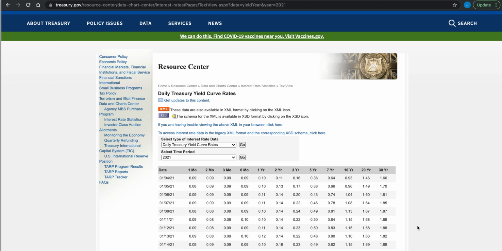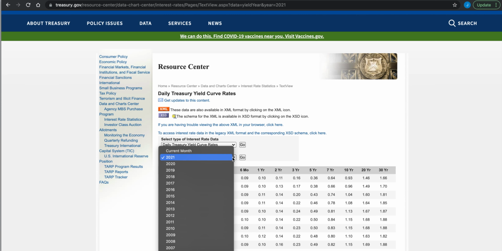Today I'll be going over how to get historical yield curve rates directly from the US Treasury. I'll leave the link in the script so you can go ahead and access it. But the nice thing about this page is that they provide the XML for the data for any given year, ranging all the way back to 1990. So for this script, I'm just going to pull 2021 data, but you can alternatively select any year as long as it's within this range.